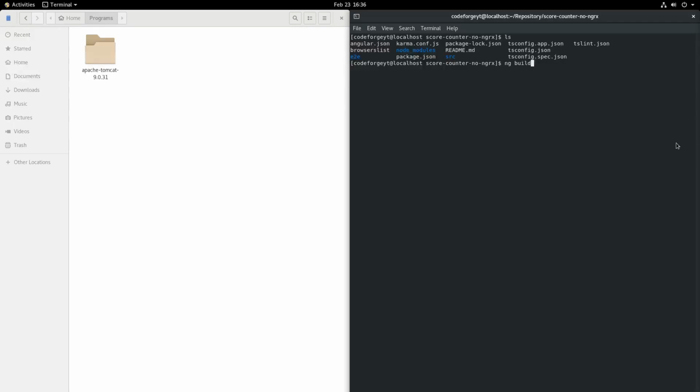We will also use two flags. First one is --prod and the second one is --aot. By using those two flags, our package will be optimized for the web deployment and it will be also smaller. And one more flag which we want to use is --base-href, and we want to set it to the name of our project, and you will check it out later why we're doing it. So score counter no ngrx. Now we have to hit the enter button, and after a few seconds our application will be built.